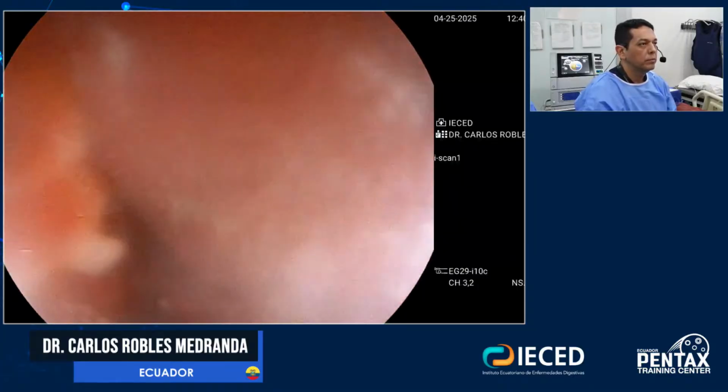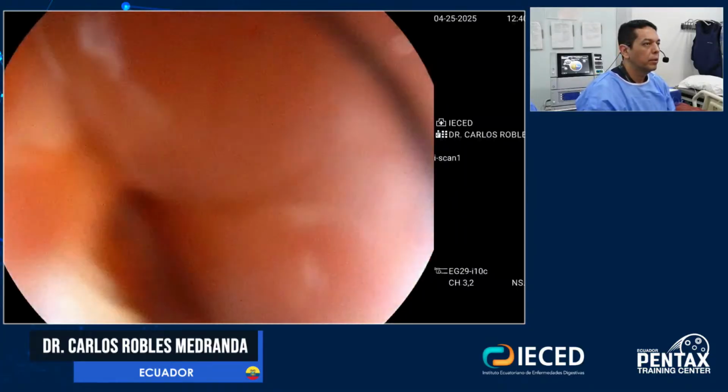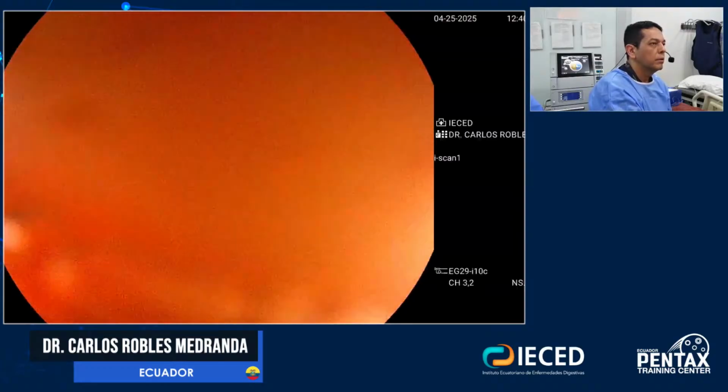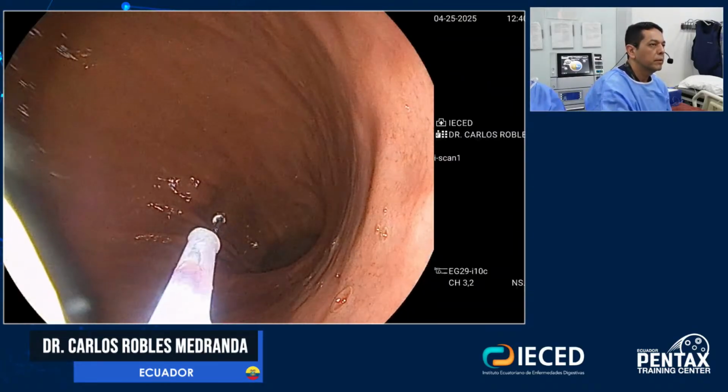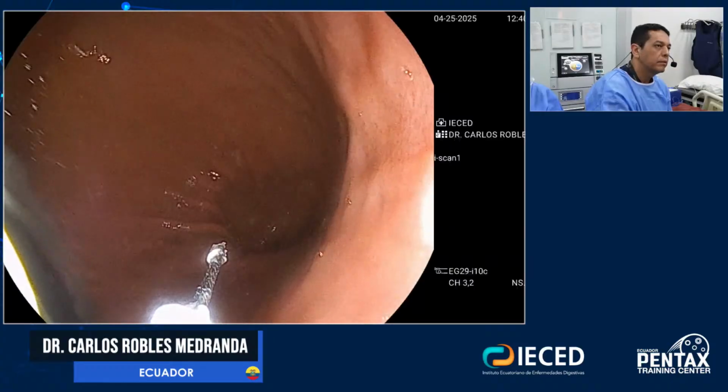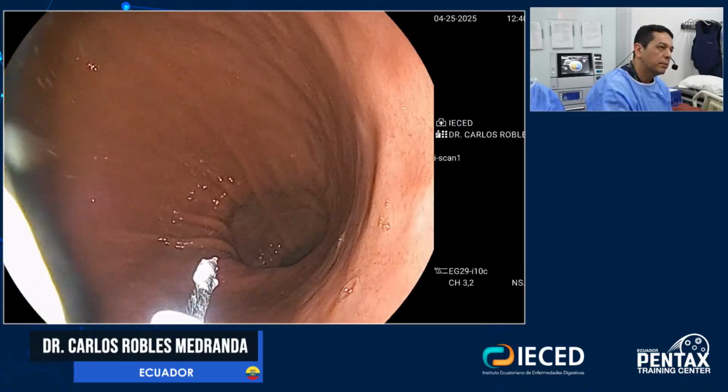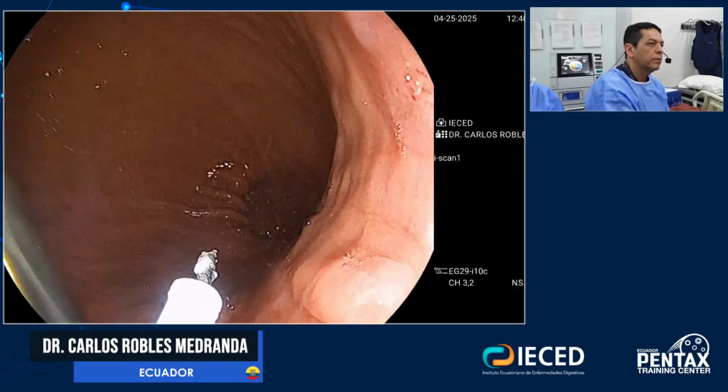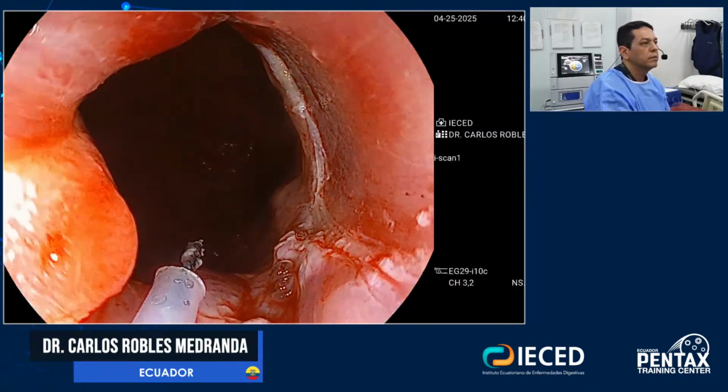A little bit low. Abre. Quiero ver la punta. Retira. Está muy abierta la punta. Más, retira más. Ahí está perfecto. Ok. Está conectado.